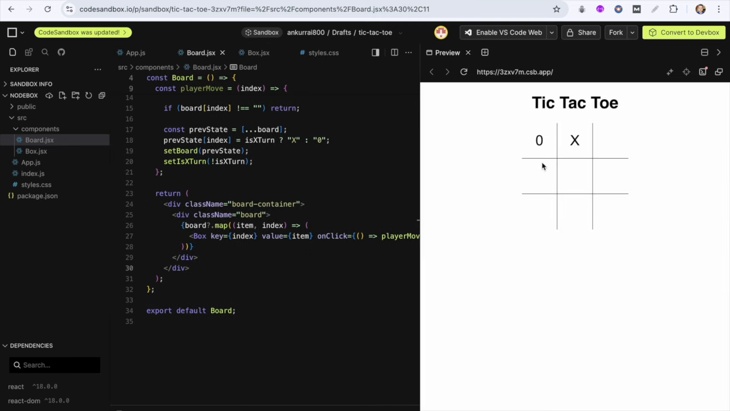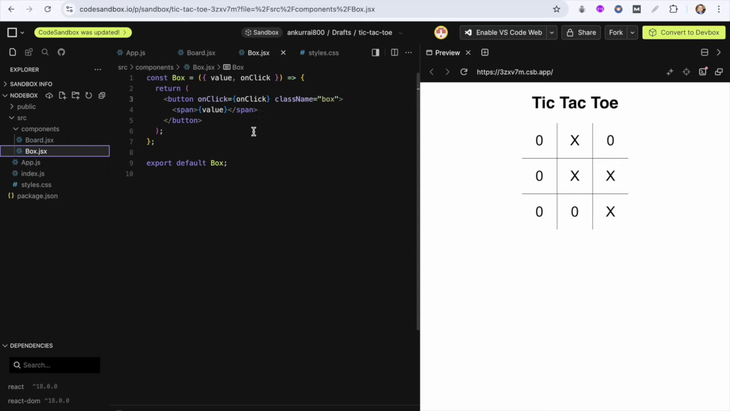Let's try this. So you can see the data is being written, but currently our game is not working because we have not written any logic to decide the winner or when the game will be over. So let's look into that. But before that, I will just go for some styling and I'll change the color of 0 and X just to make it a little bit attractive.